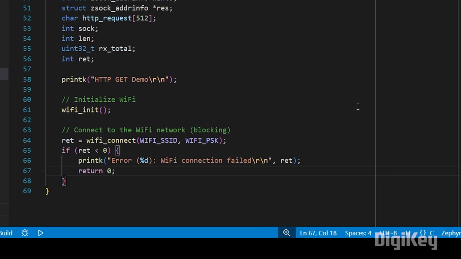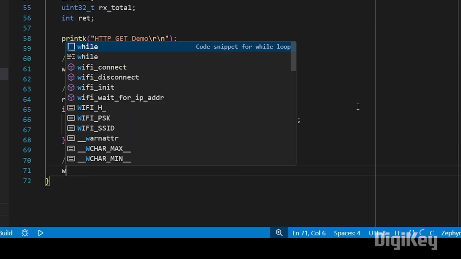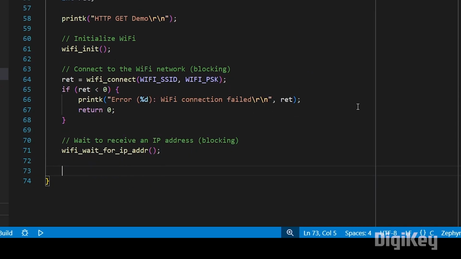If there's an error, we'll check that and print it to the console and get out of this function, basically crashing our application. Note that Wi-Fi connect is blocking. In addition, we will wait to receive an IP address from our DHCP server. This is also blocking. There are better and more efficient ways to do this, but in the interest of keeping this simple, we will wait for the ESP32 to connect to our router and get that IP address.